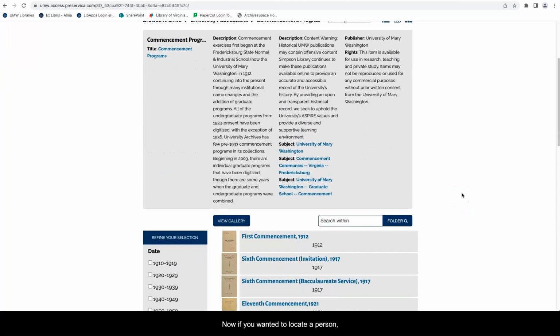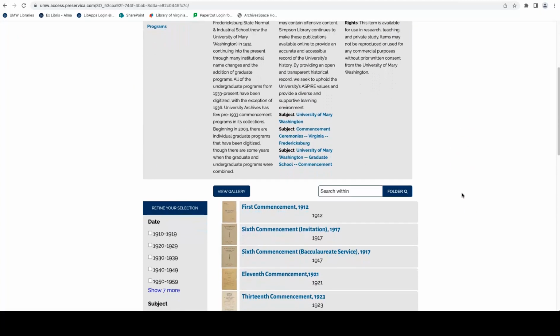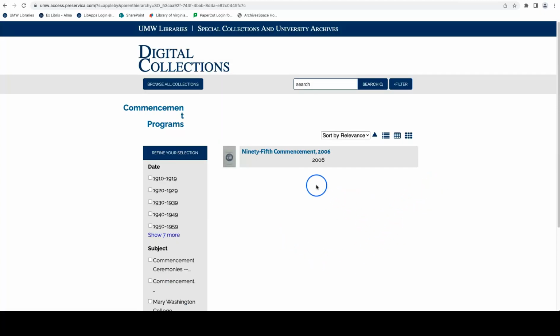Now, if you wanted to locate a person, say you were looking for yourself or you were looking for a friend, let's look for myself. I'll search for my last name here in this box. And this will search only this collection. And it returns the 95th commencement in 2006, which is about right because that is the year that I graduated.